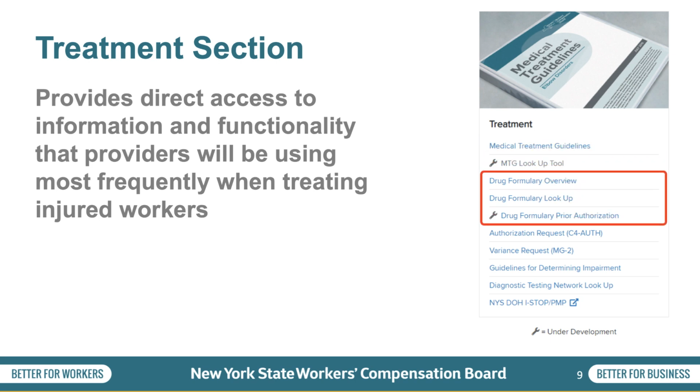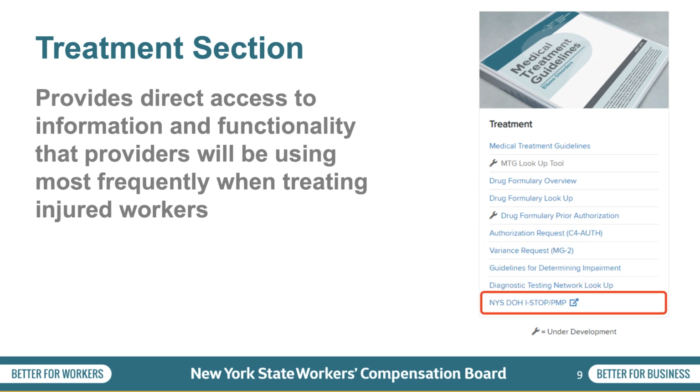An overview of the drug formulary. A drug formulary lookup tool allowing the provider quick access to see what drugs are on the formulary. The prior authorization request form, and links to information about the C4 and MG2 prior approval process. There is also a link to the DOH iStop prescription monitoring program available in this section. It should be noted that some of the functionality is currently under development, as noted by the wrench icon.